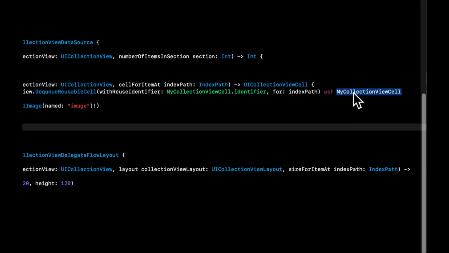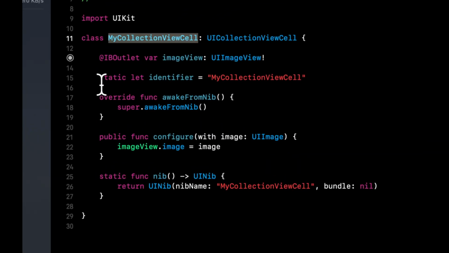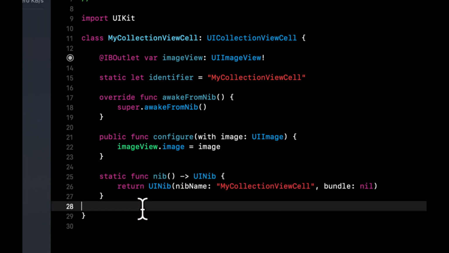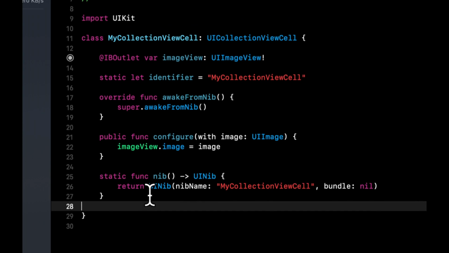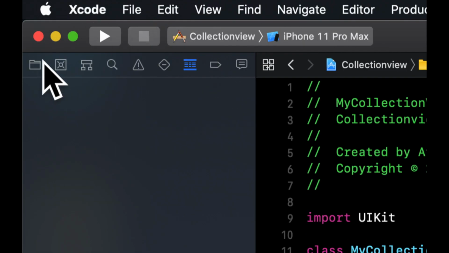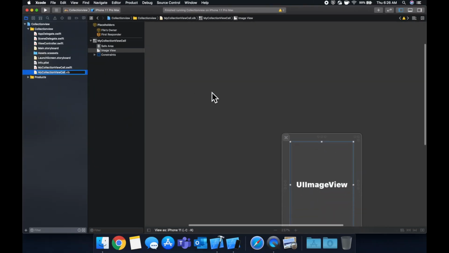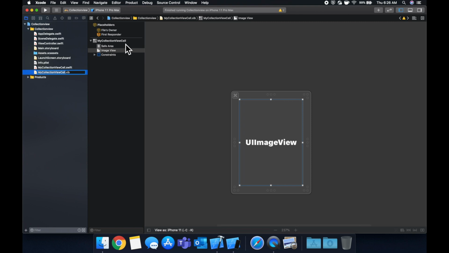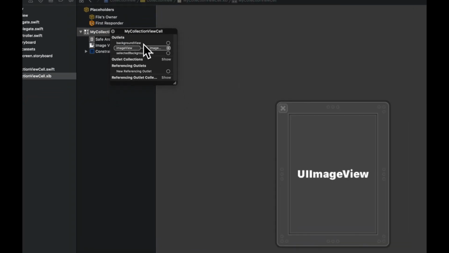Let's click into our cell. In this cell, we have an outlet for an image view because we have an image on our cell. We created this static nib function so we can easily pass it back when we want to register the nib. We created this configure function to make our life easier in terms of assigning the image. Then we have our actual nib for the cell, on which we have the image view, and we've connected this via the outlet. If we right click this, we'll see that connection like so.